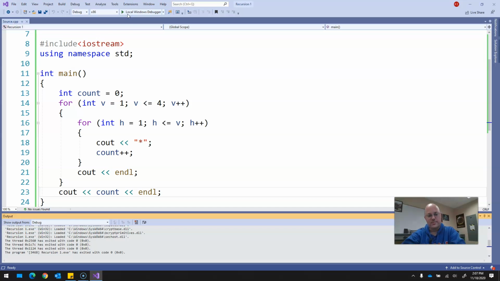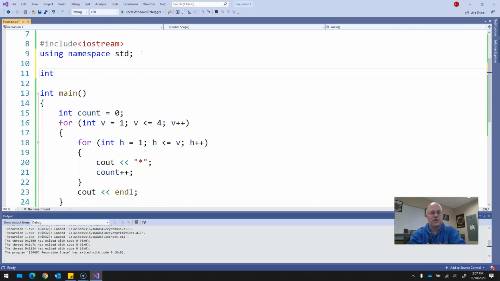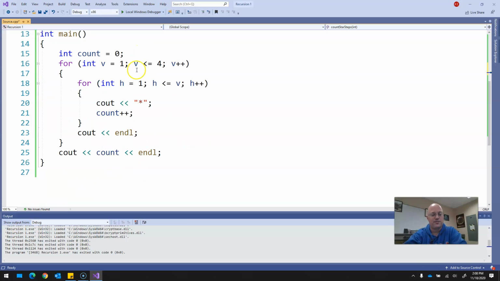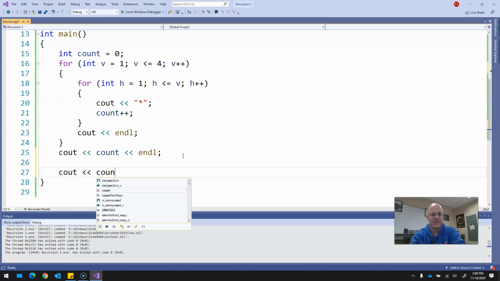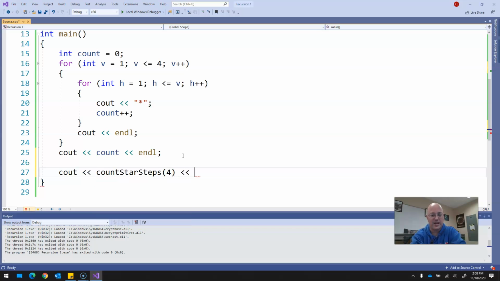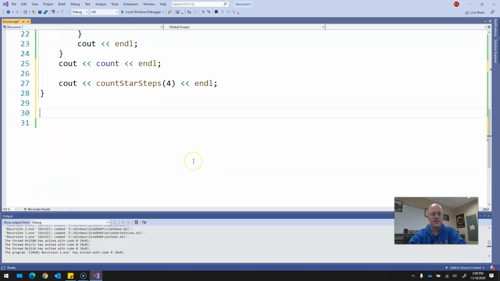Let me do this exact same thing now using recursion. So if I say int, let's say countStarSteps or something like that. I'm so good at naming things. Send in the number of rows, give me the total. So the input is the number of rows, in this case 4, and the output should be 10. So if I come down here and cout countStarSteps of 4, it should give me 10 as well. Int countStarSteps, send in, let's go, row.